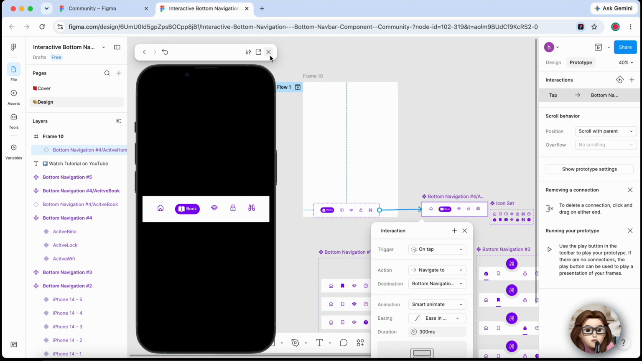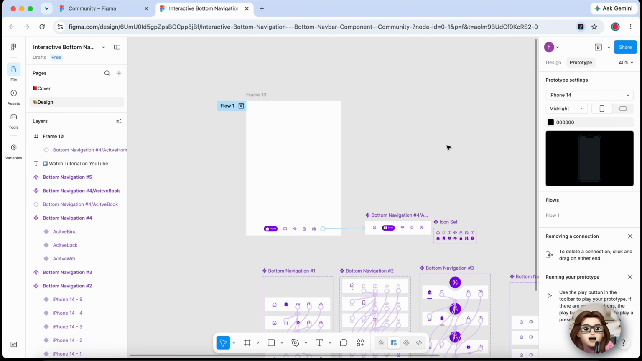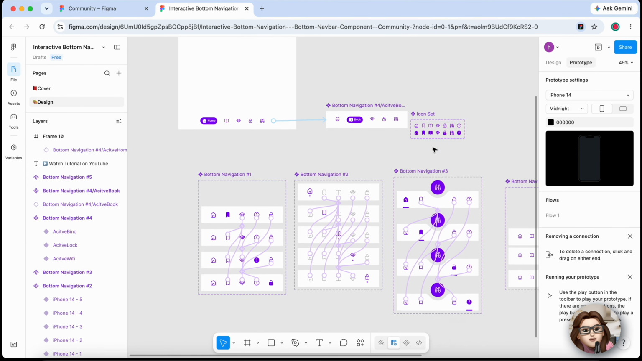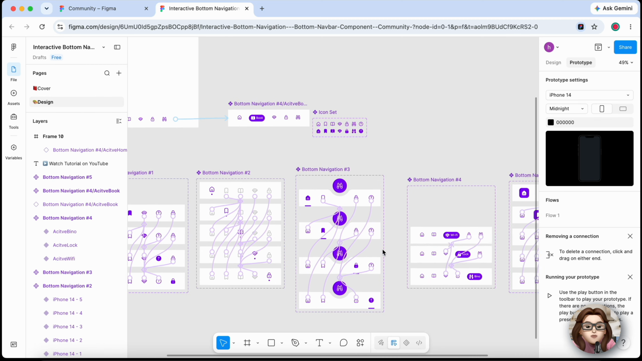And that's it. You've successfully created an interactive bottom navigation bar in Figma.